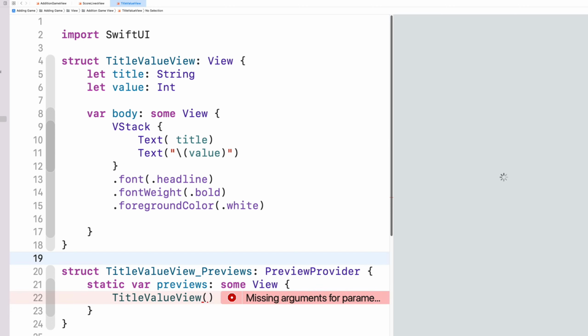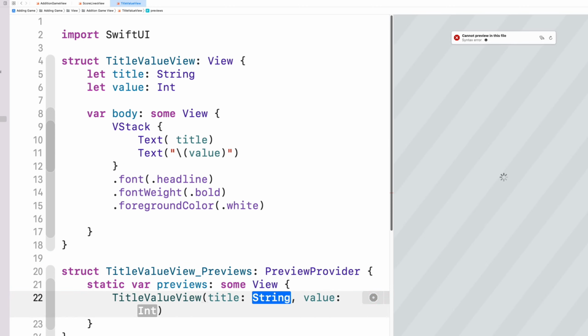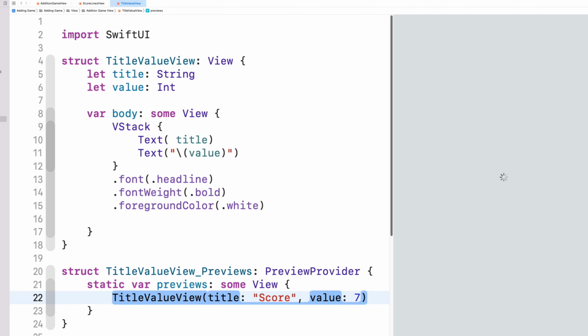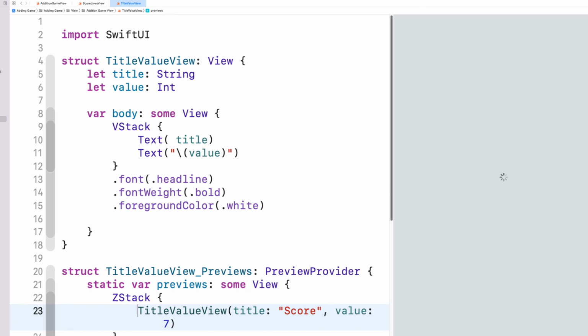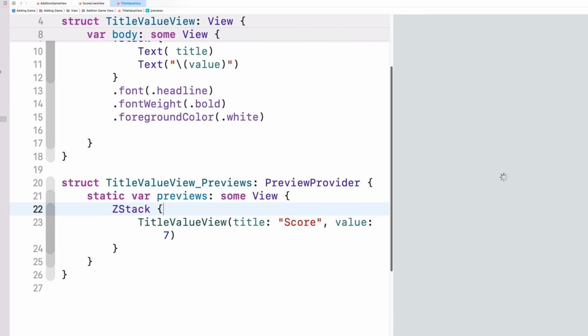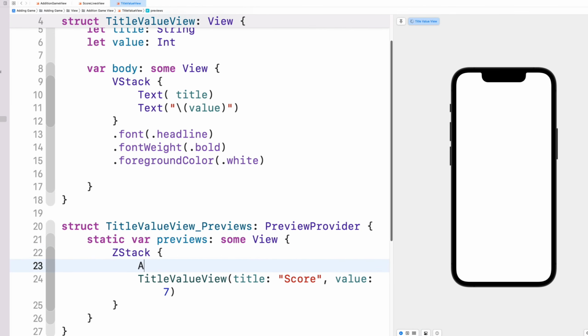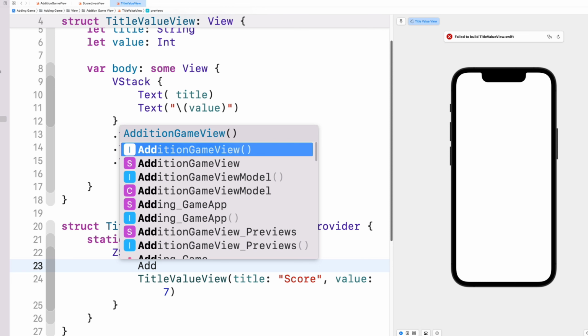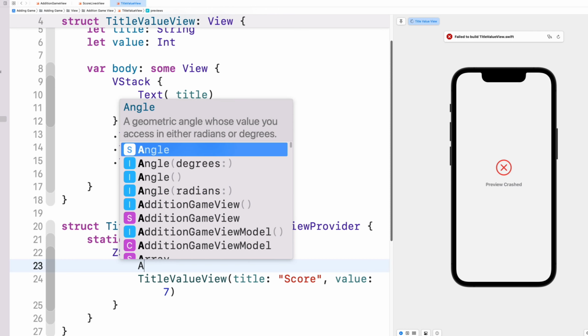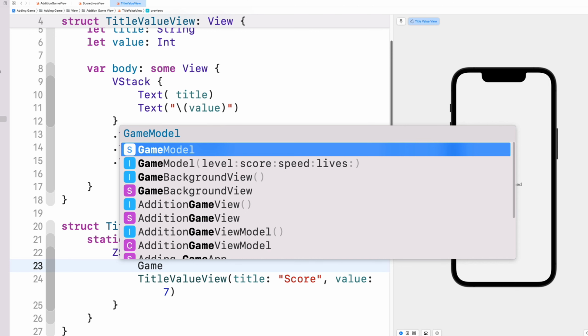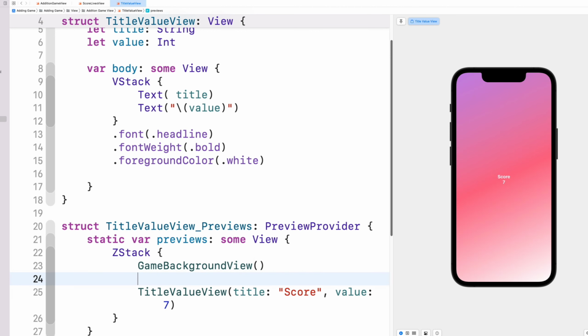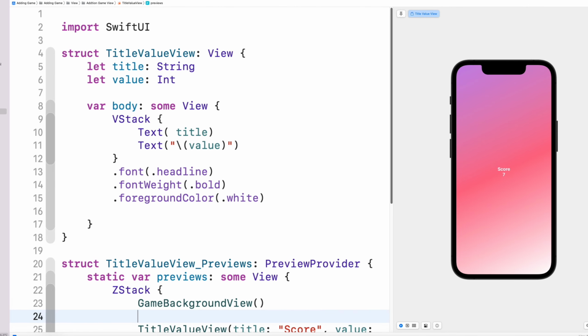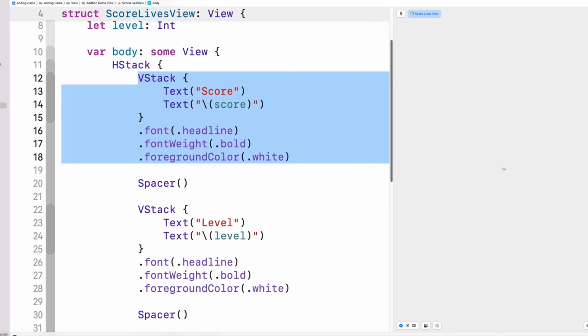And down here, we should just have something, right? So for the title, let's have score. And for the value, say 7. And we won't really be able to see it because we should embed this in a background that's not white. For instance, I could do game background view. Great. So we have this title value view, and now let's go back to the previous view.